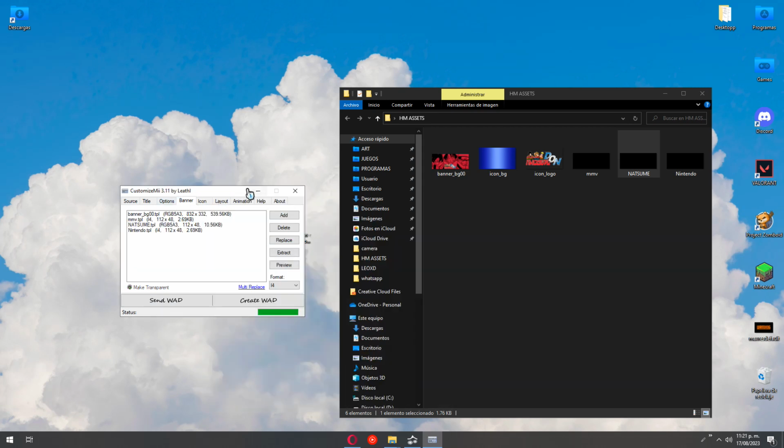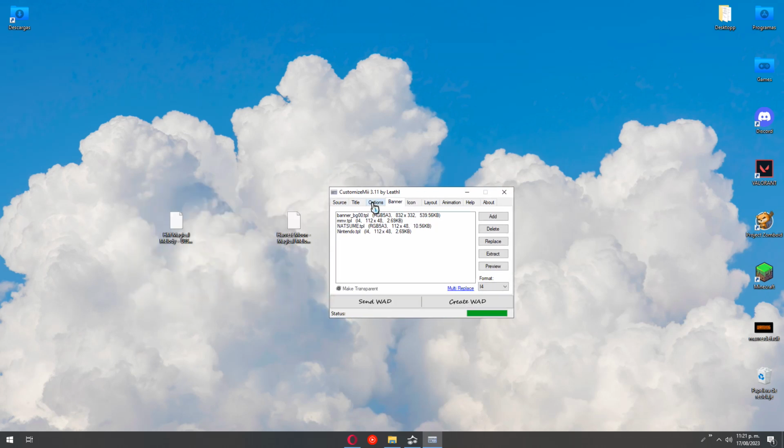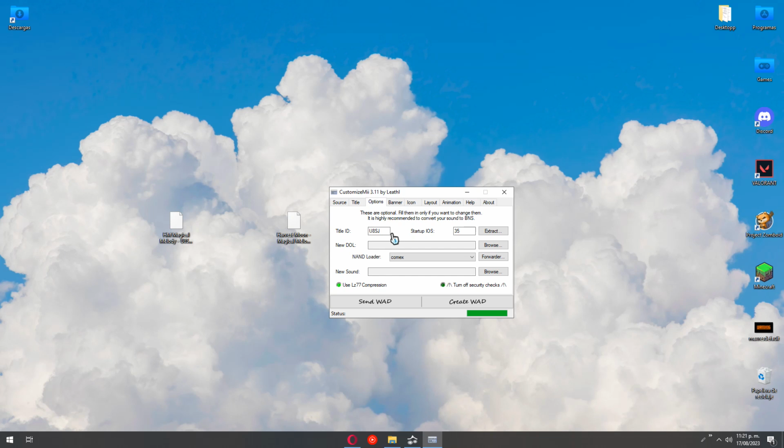Okay, so I have replaced all the files on the banner and icon tabs. So now we go to the Options tab, and here we have a few things we need to learn about. Title ID is not the same as Game ID. This one is for the system menu to tell apart different channels. Here you can see a 4-digit code that was the channel ID from Harvest Moon Magical Melody. So we can replace this code with any 4-digit code that we want.